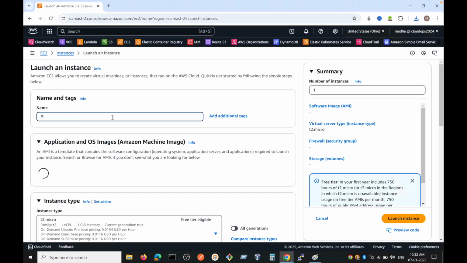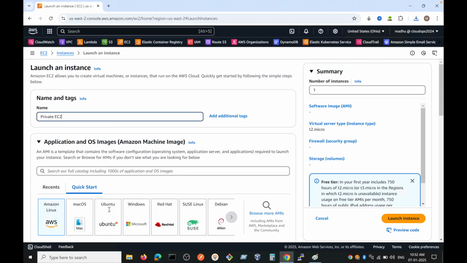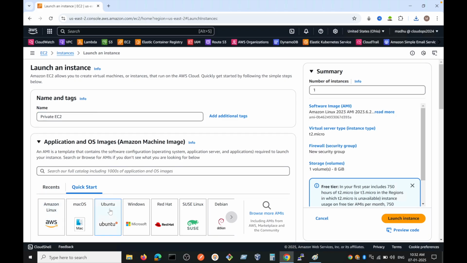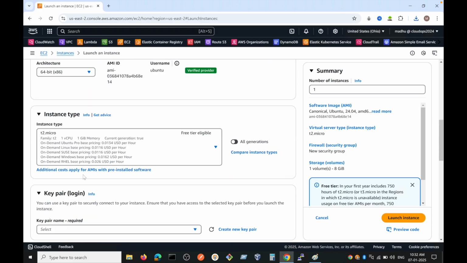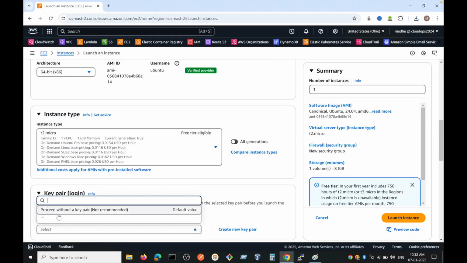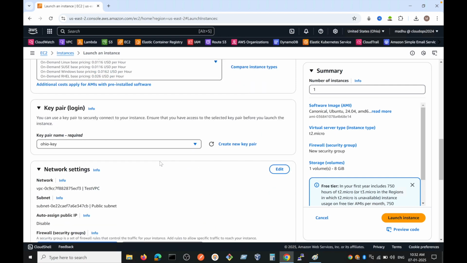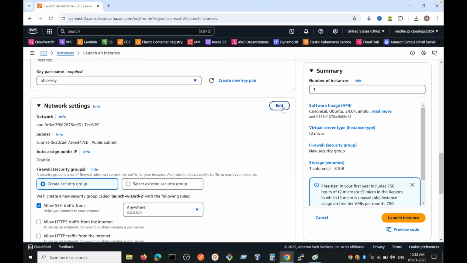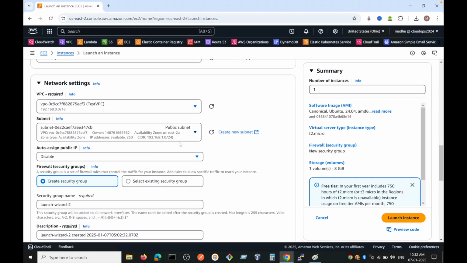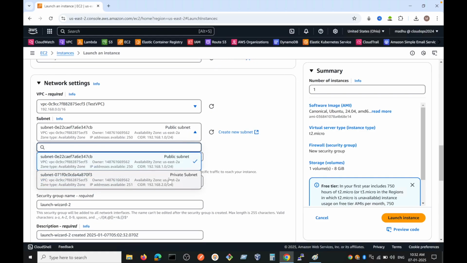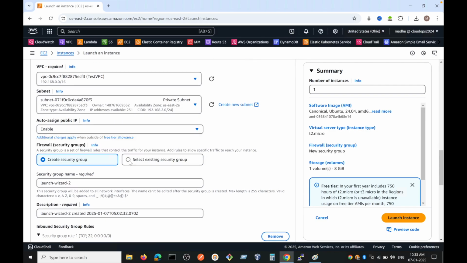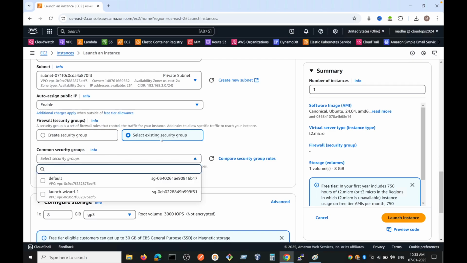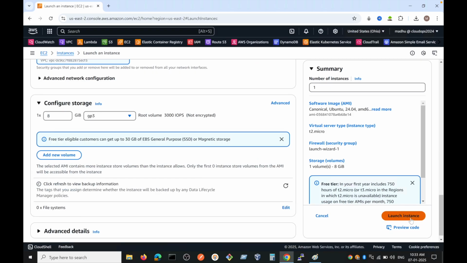I'm gonna create another machine. I'm gonna call it private EC2. Just choose Ubuntu and then T2 micro. Just use the key pair we already created, Ohio, that looks fine. And then edit, just the VPC. Here let's choose the private subnet and enable public IP as well. Just select the security group we created earlier, and then launch the instance.